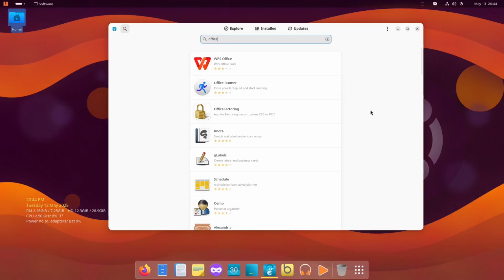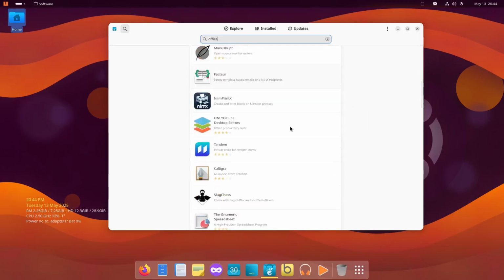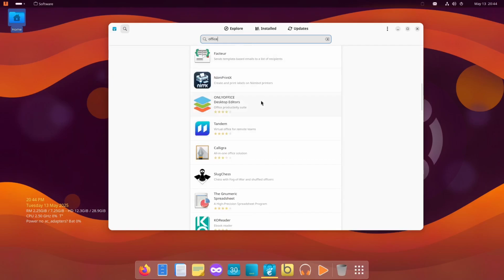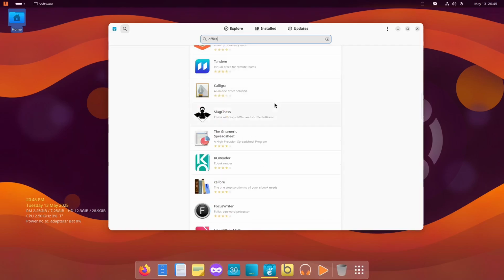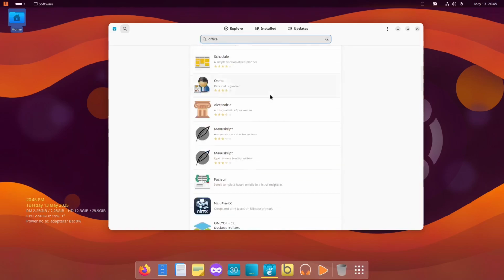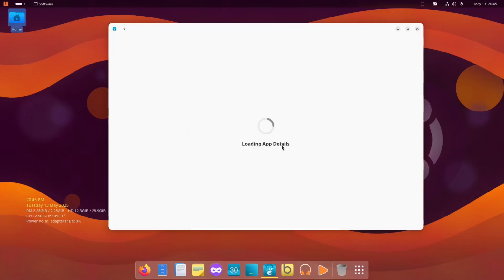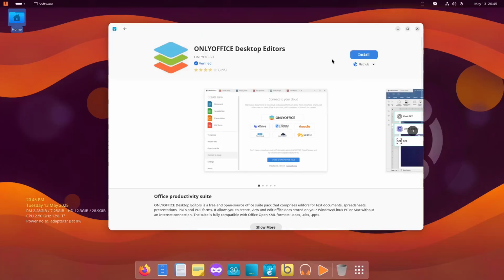You have the option to have the WPS software, and you also have the option for OnlyOffice. So it's really up to you. For me, I'm just going to use OnlyOffice. Let's try to install the OnlyOffice software. So let's click install. And after that, we're just going to wait. Not like Windows, where you are constantly bombarded with questions. In Linux, you're just one click away.